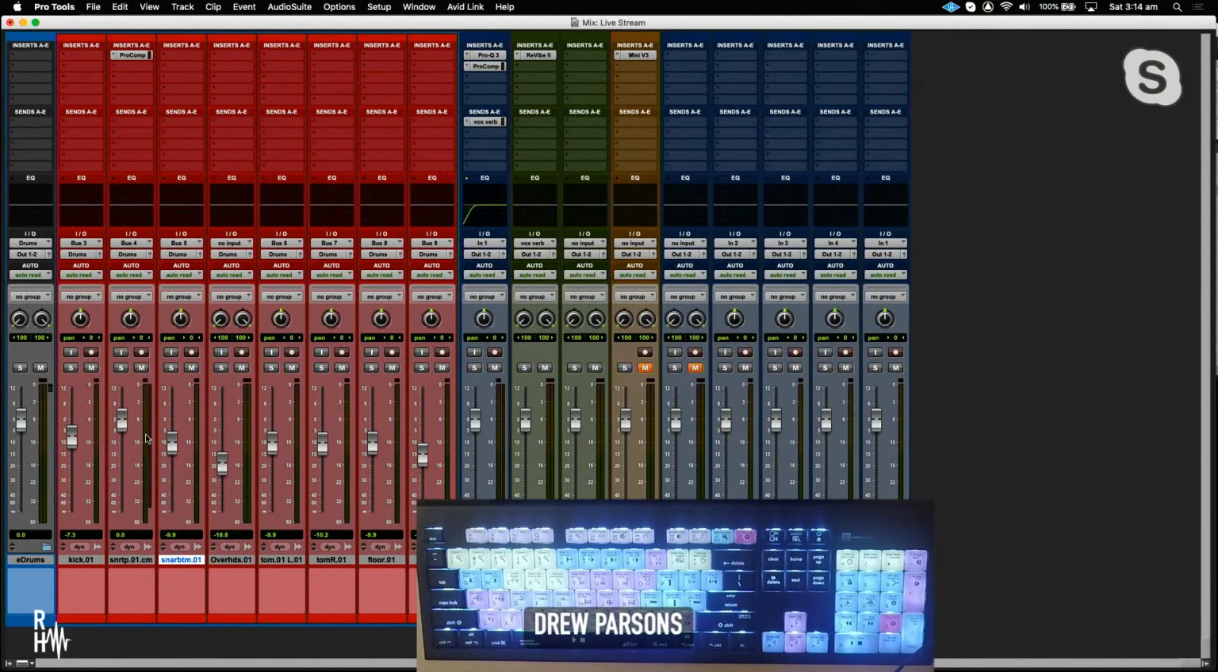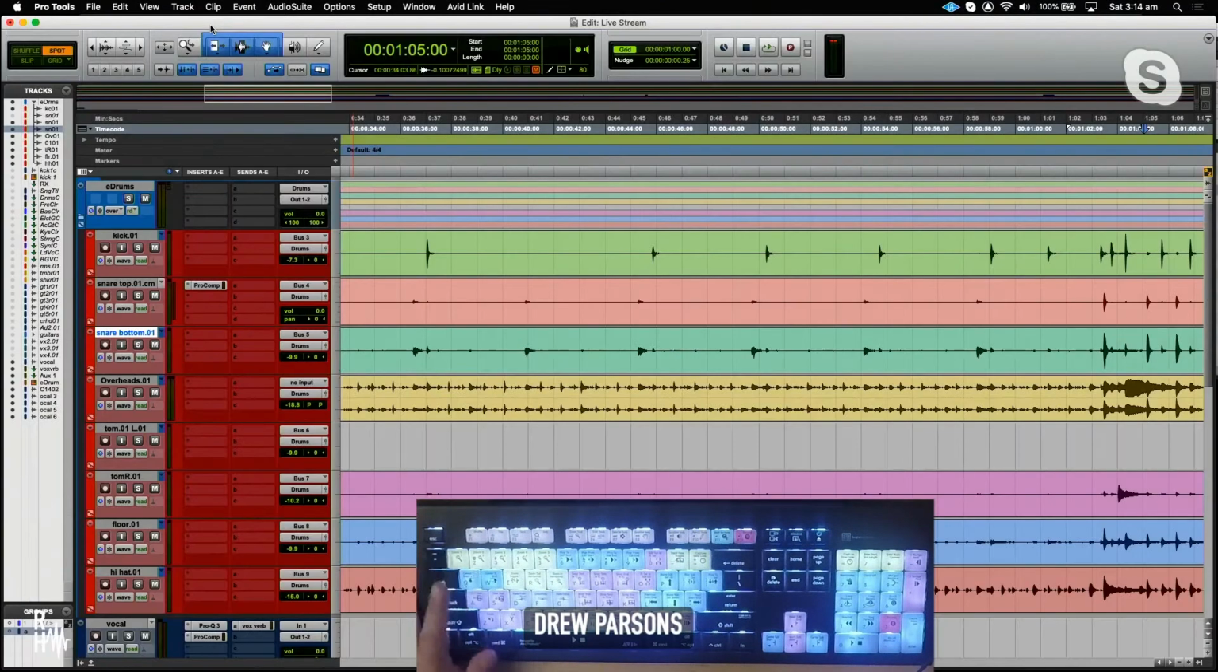Mate, layered editing was something new that came up. Oh, yeah. This was just a small change in Pro Tools, but for me it actually made a big difference. It was around 12.3 or 12.4.